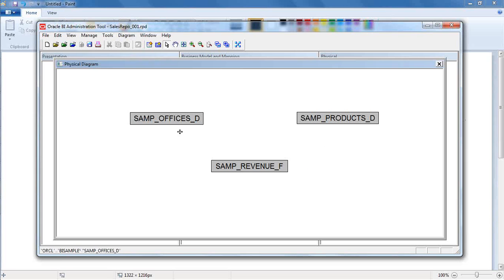So I have three tables. I have an officers table, a products table, and the revenue table. Now I need to see the relationship between these tables. Suppose officers and the revenue. If you look here, we have seen that there is an office key available in the revenue, which means they both have a relationship between them. There is related data available between these two tables, so that is where we create the relationship between the tables.